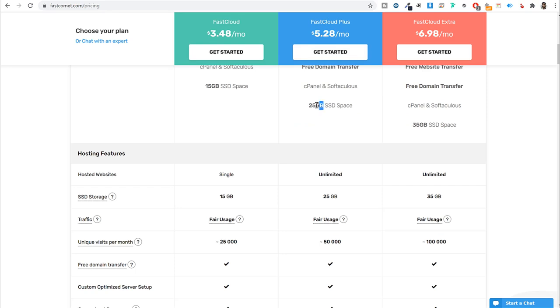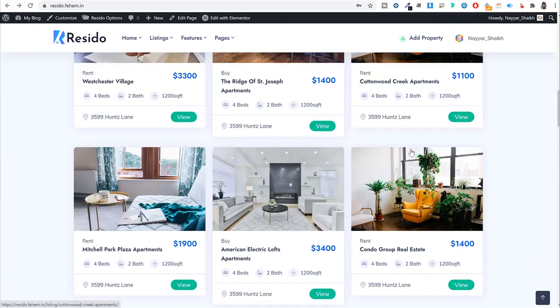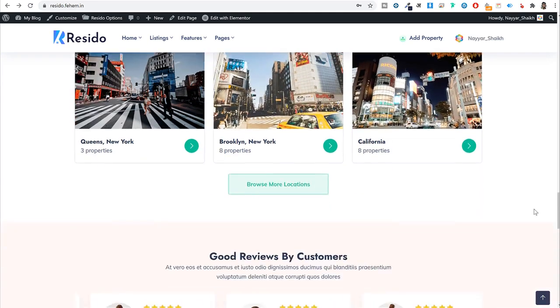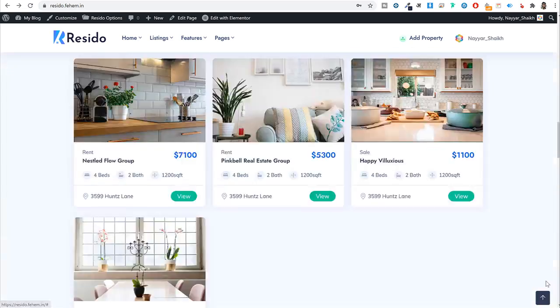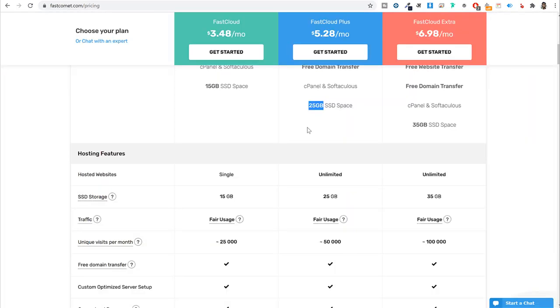Now as for this 25 GB space, this is more than enough. For example, if you see this real estate website, it has many different listings, many different images over here, and several pages created with this website. The size of this entire website is hardly 100 to 200 MBs. So you don't have to worry about this space. 25 GB is a large amount of space. You can create tens of different websites with this amount of space.